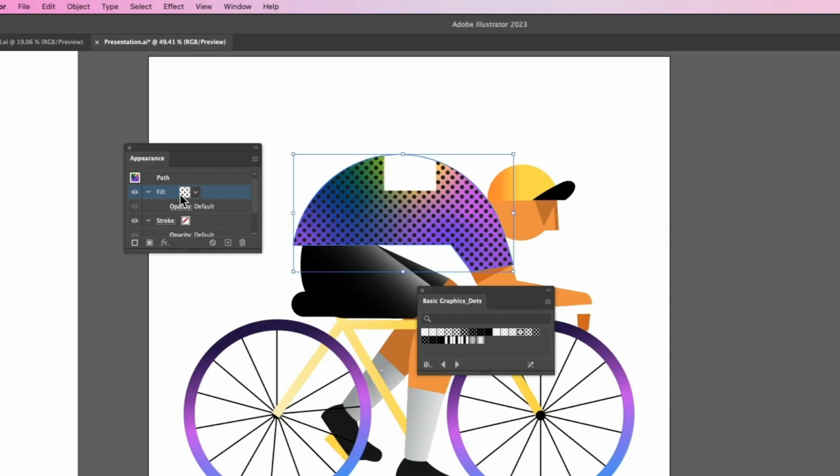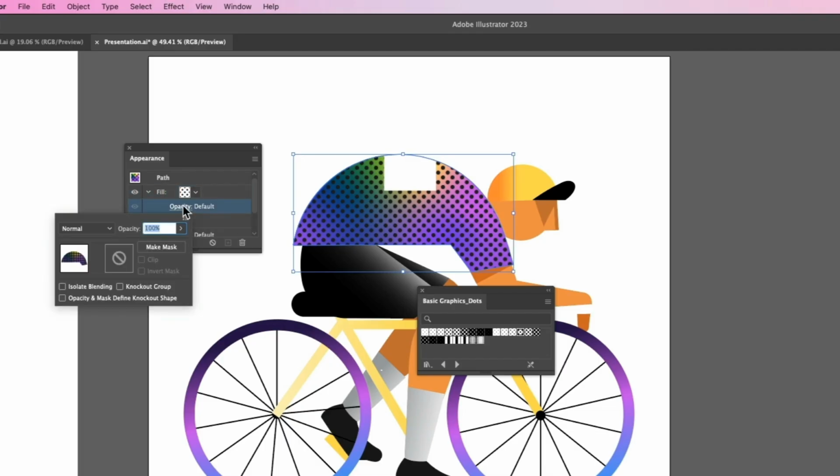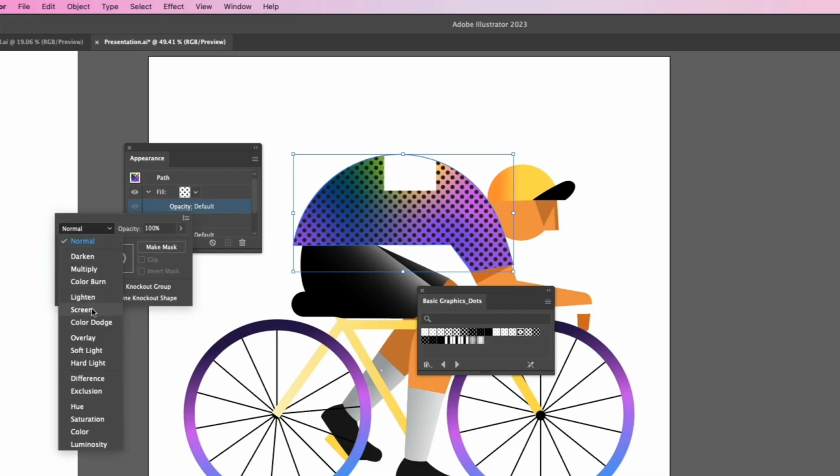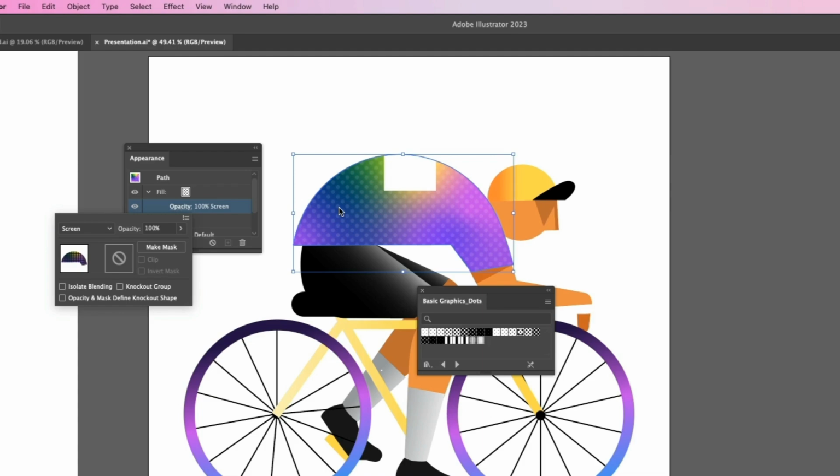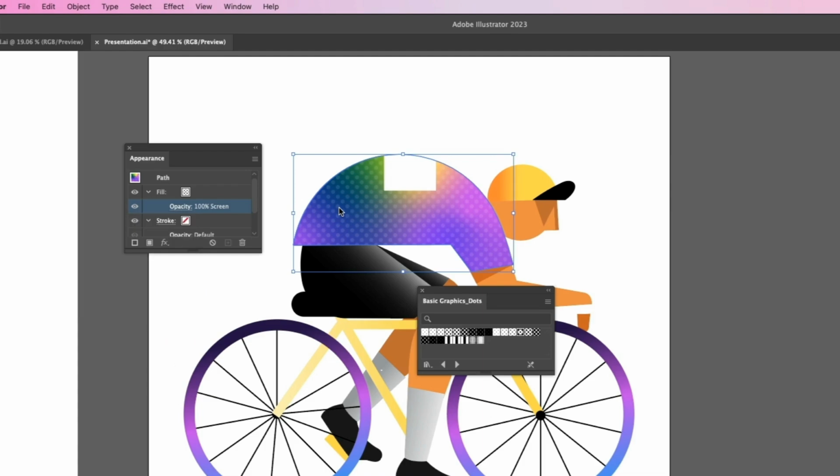All right, in the Appearance panel, click the arrow to the left of the word Fill if you need to. Make sure you see Opacity. Click Opacity, and you're going to open up the Transparency panel, and then choose Screen from the blend mode. This is going to blend the dots into the color underneath. You can press the Escape key to hide the panel. Choose Select, Deselect, so we don't have that selected anymore. You can leave the Appearance panel open. You can probably close the Basic Graphics Dots panel though.